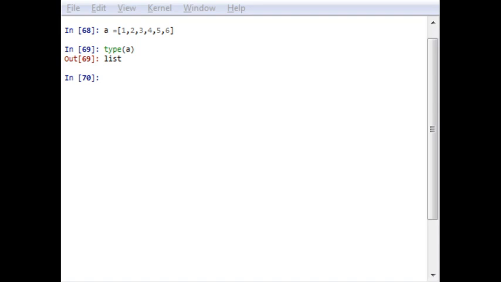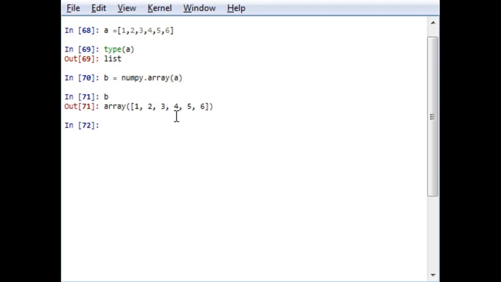Similarly, I want to create an array with reference from A. So B is an array that is equal to A, using list reference. So now B is an array of 1 2 3 4 5. It is not a list. You can check the type by using the type function. It is an array.